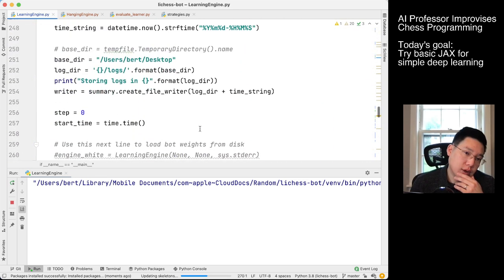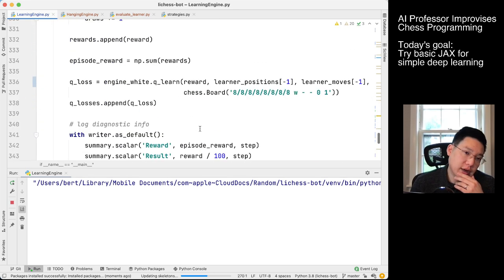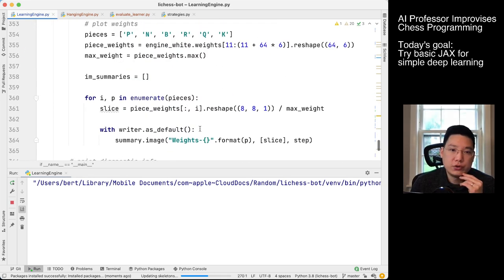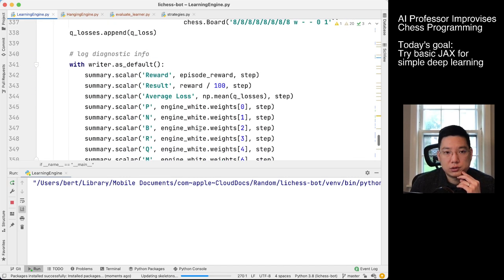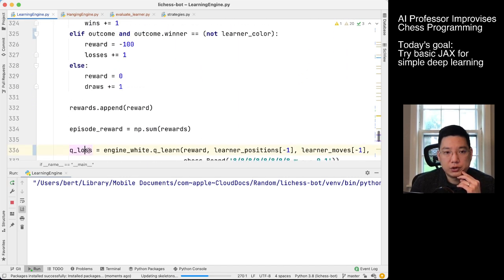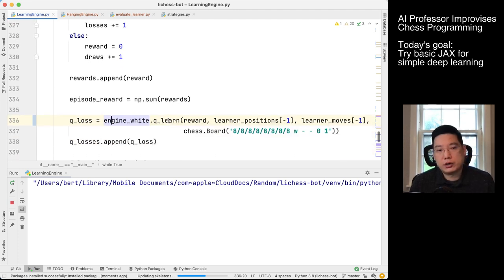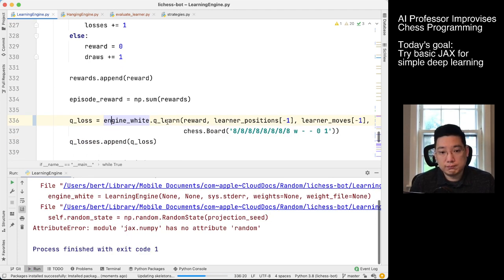So I think one of the things, I already have this manual calculation of the gradient. Where am I doing that? I have the Q loss that I'm calculating. Oh, the Q learn, I think it's probably in here. JAX NumPy has no attribute random.